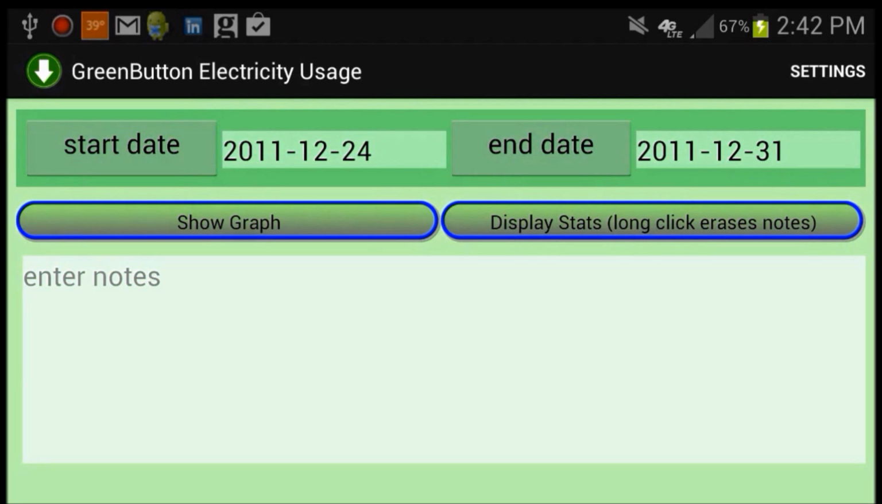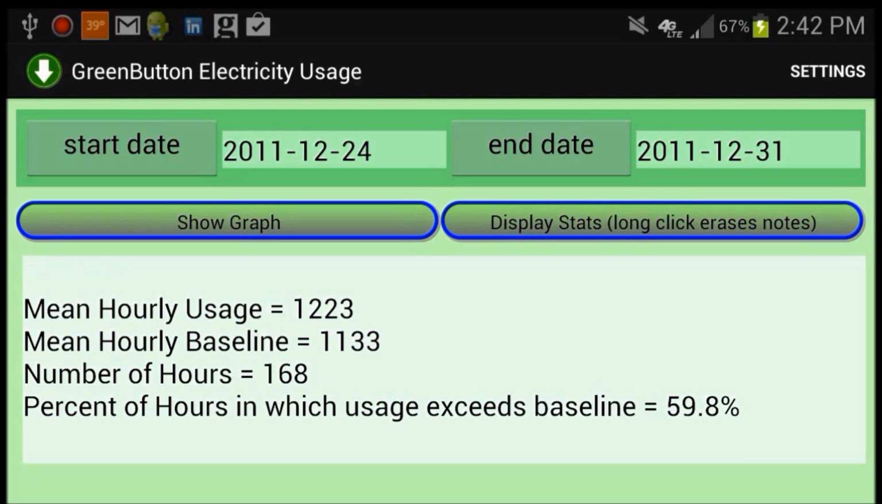By clicking on the right button, the display stats, we can see our actual energy usage and compare it to a baseline. In this case, the mean hourly usage is 1,223 watt hours, which exceeds the baseline by about 100 watt hours. And we can see at the bottom that the usage exceeds the baselines almost 60% of the time.